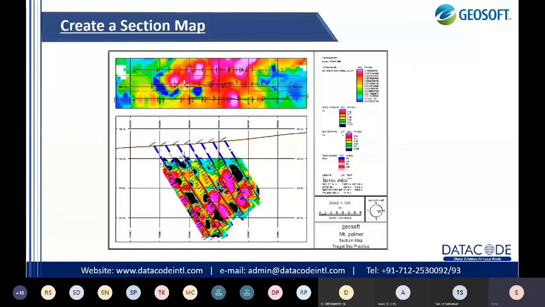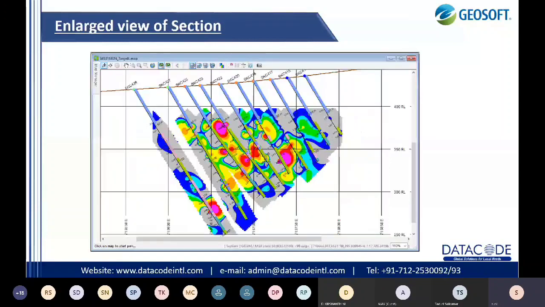This is a more enlarged view of a section. You can see the pink color shows the high concentration of gold. These are all angular boreholes. Then we can create a stack section.